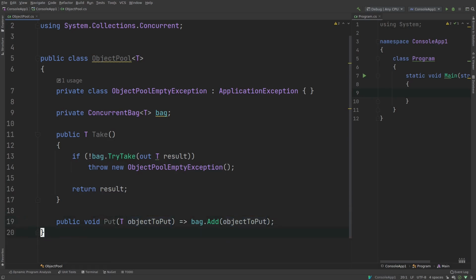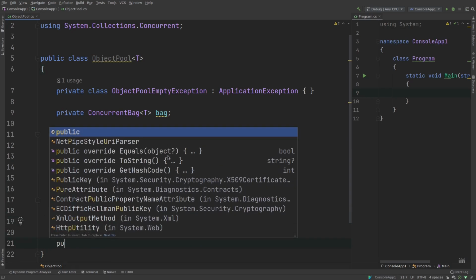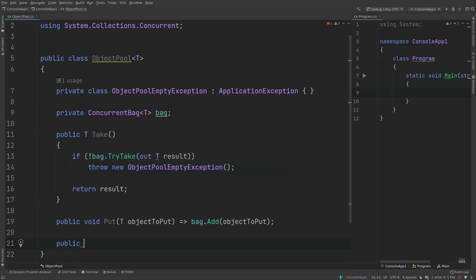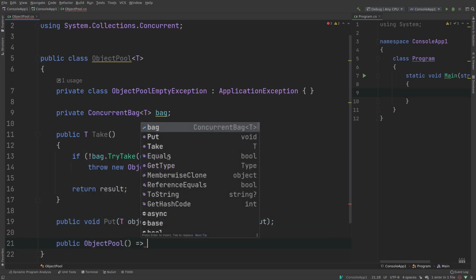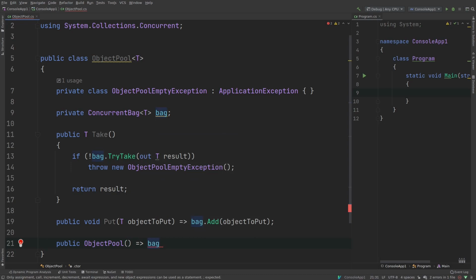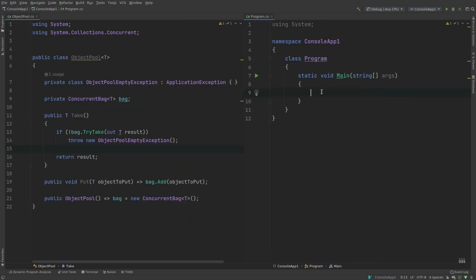So I'm just going to add a constructor, and I guess I will put it here. Public object pool, and again I'm just going for the easiest thing possible. Bag equals new concurrent bag of type T. And that's it for our object pool data structure implemented in C#. We could make it more robust, add functionality, add more debugging potential, more error messages, but I think this is sufficient for our needs.